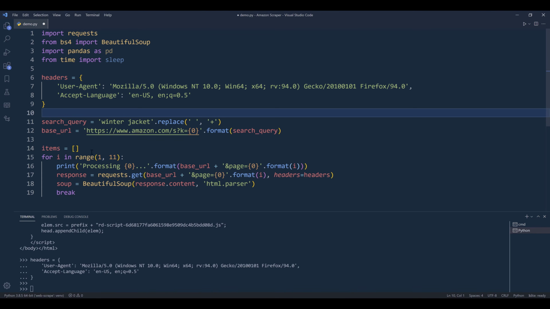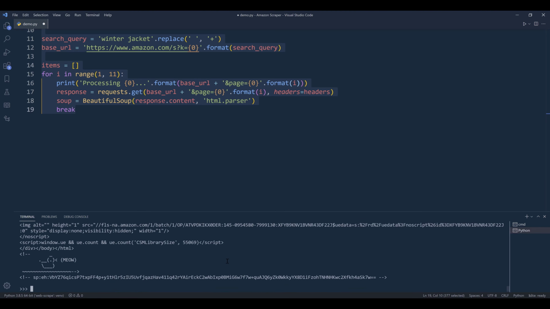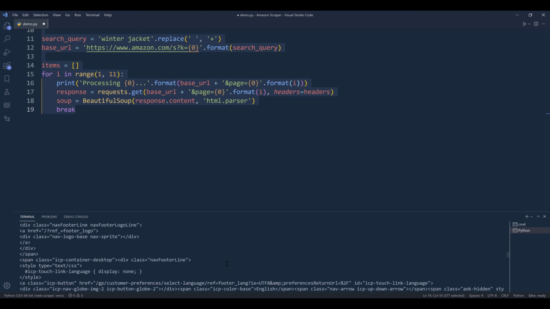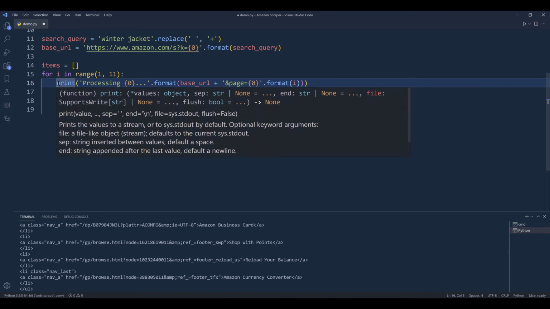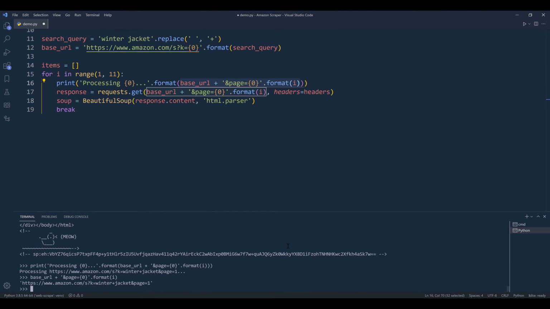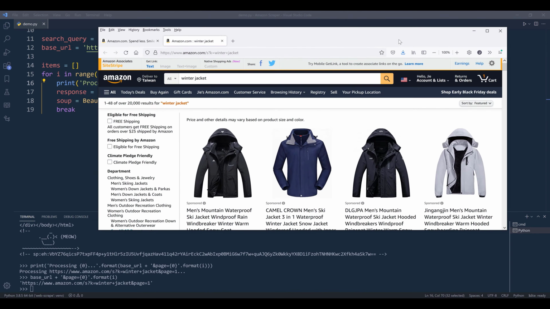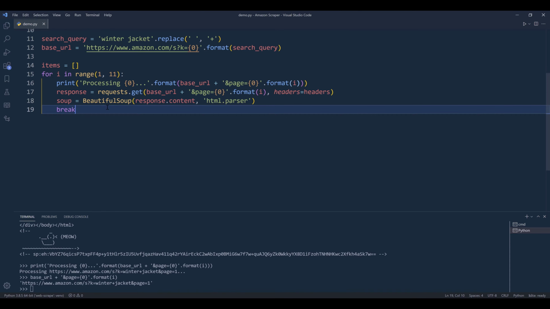Alright, so let me try again. I can see that I'm getting a lot more information. And to verify the URL is correct, I'm going to print the full URL. Here, let me grab this line, and I'll click on the link. And that takes me to this page, and we have over 20,000 results. Now we know the URL is valid.